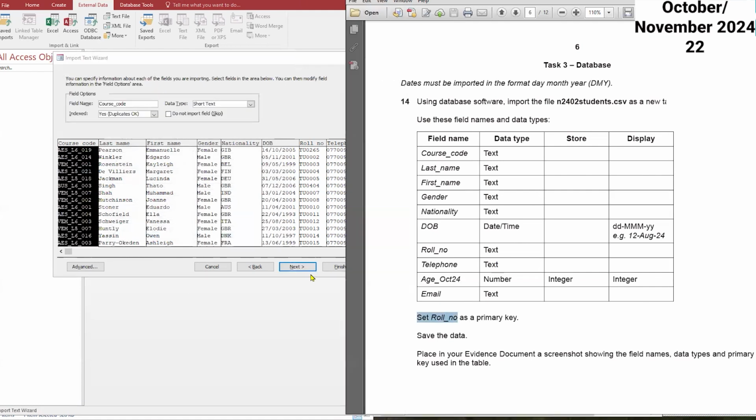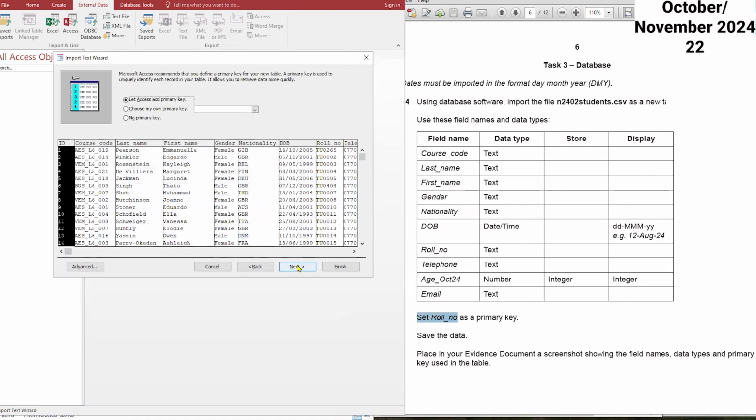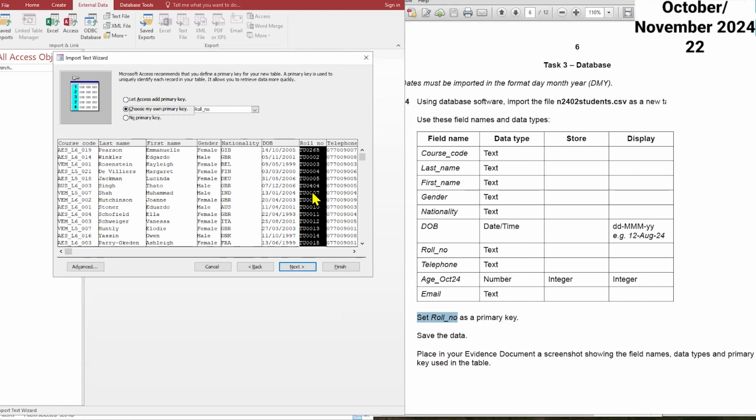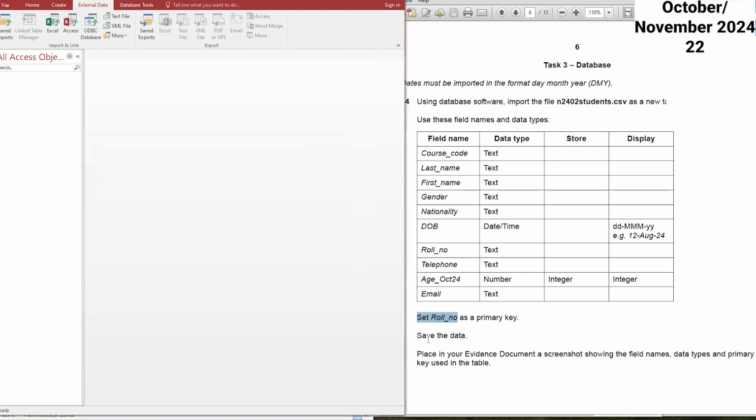Okay, then next. Here I needed to set the roll number as a primary key, nothing to do here. Again, here you can take the advanced from here and change the data type, and that's it. Next. Again, choose my own primary key. It is very important to check what the primary key is. They said roll number, okay? So roll number is my primary key. Then next, leave the name of the table as it is and only finish.